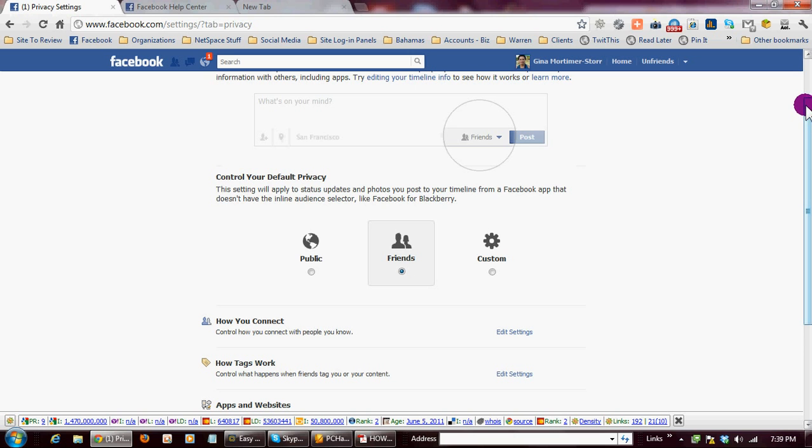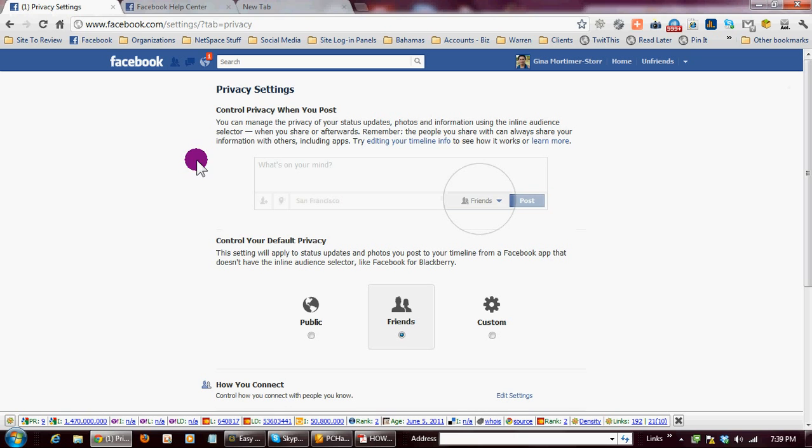So let's look at the first feature, and the first feature is just what it says: control privacy when you post. Now, with some of the recent changes that Facebook has done, they've added this feature that allows you on a post by post basis to indicate to Facebook who should see that post. So I'm going to demonstrate that for you.